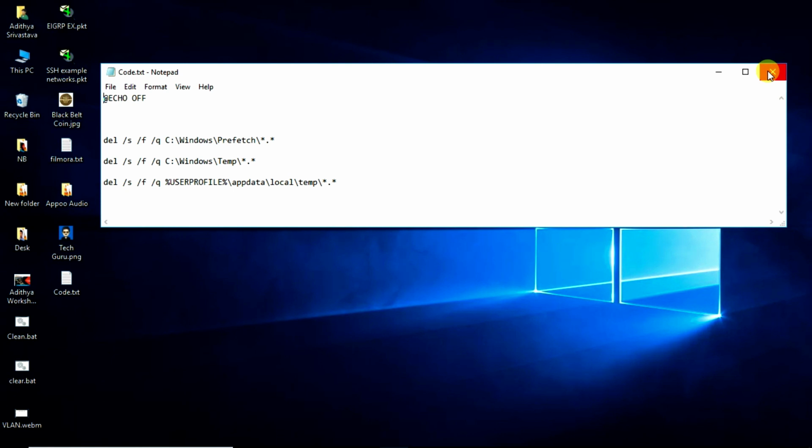Just copy the code into a notepad file and save the notepad file as clean or clear, or whatever name you like, .bat. Bat is for batch file. We need to create a batch file here.